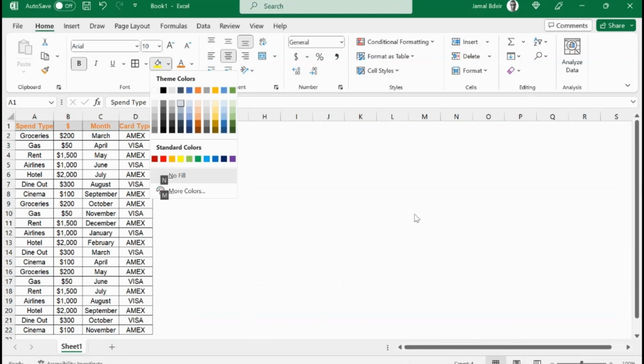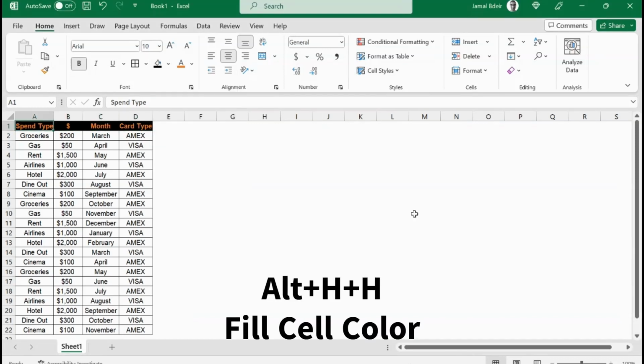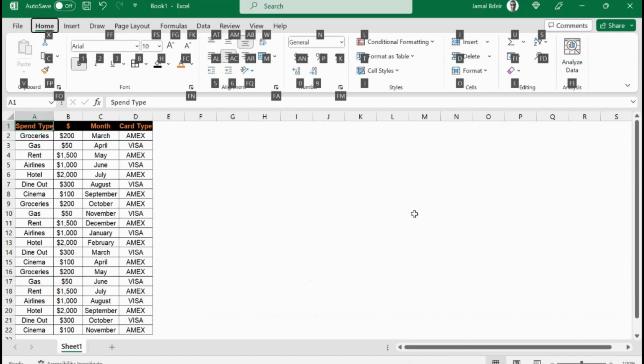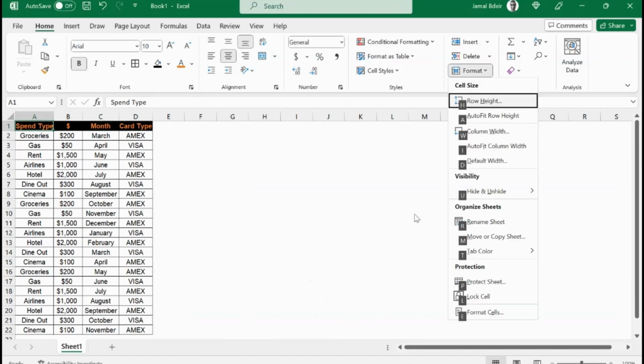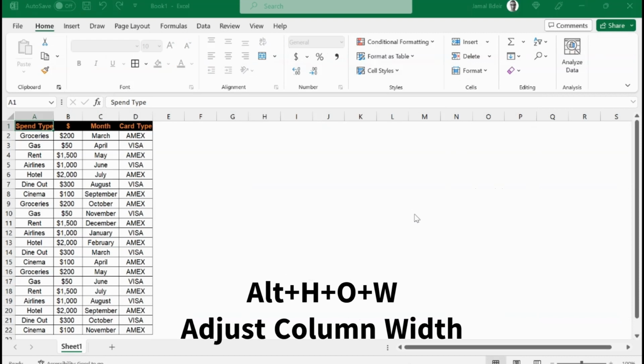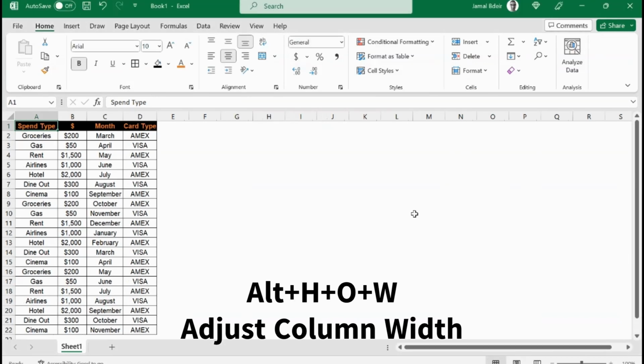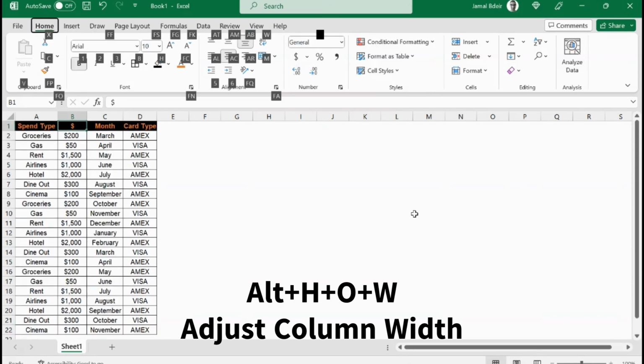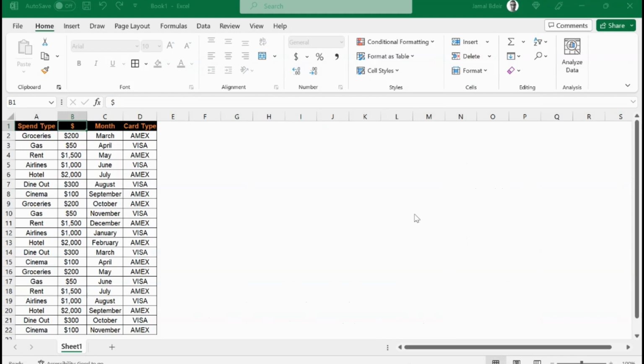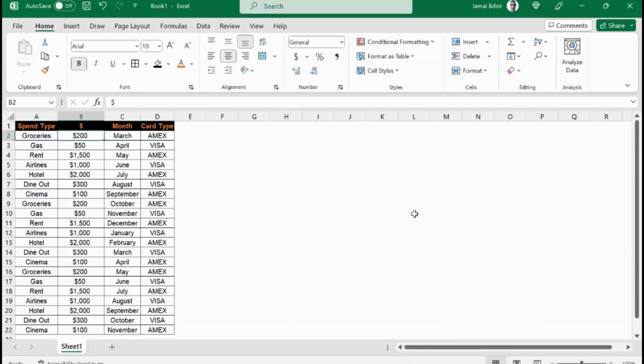And lastly, I will change the cell color of my first row by using the Alt-HH shortcut, and I'm gonna choose black as my color. Alright, so now in the last section of this video, I'm gonna go ahead and adjust the column width using the Alt-HOW shortcut. I'm gonna do that for both column A and column B because you can see that the number is not clear enough in column B. So I'm gonna do that again as well.